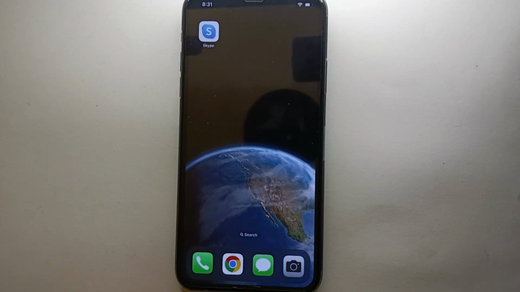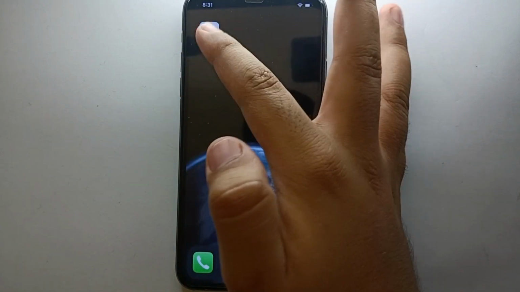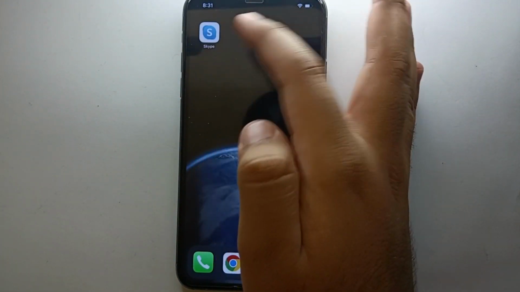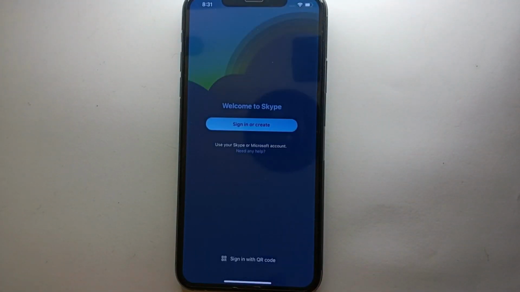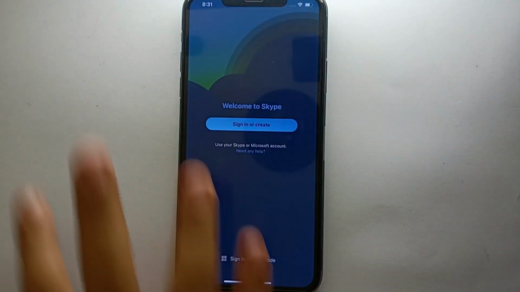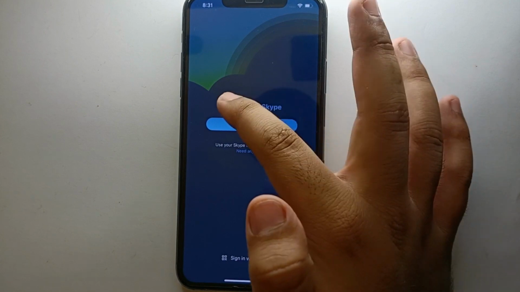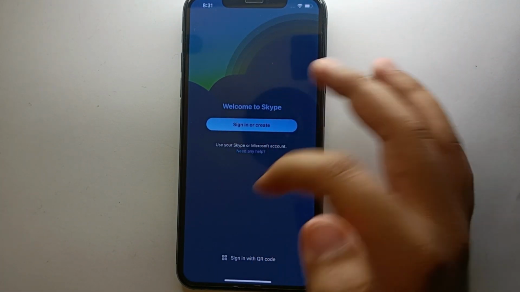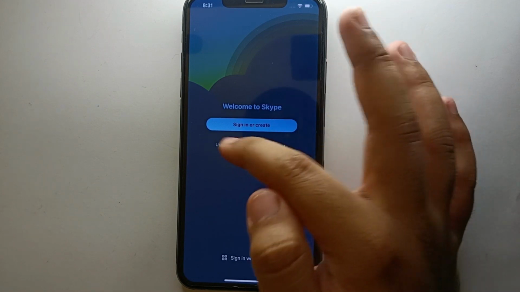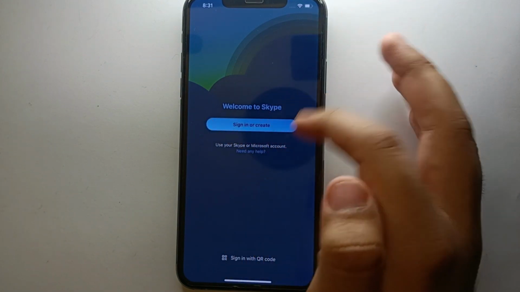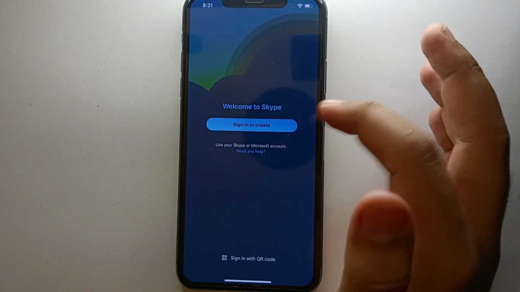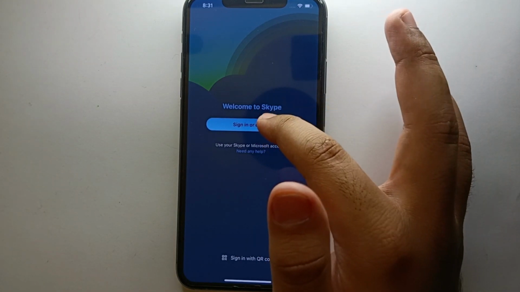First, you have to make sure that you have already installed Skype, and if you have not installed it yet, then you can still install it from Google Play Store or App Store. Once it gets installed, just simply tap on its icon to open Skype. Once it opens, it will greet you by saying welcome to Skype. And under it, we have only one option through which you can log in or create a new account. So for that, we don't have any other option. Therefore, we just have to go to this option by tapping on it.